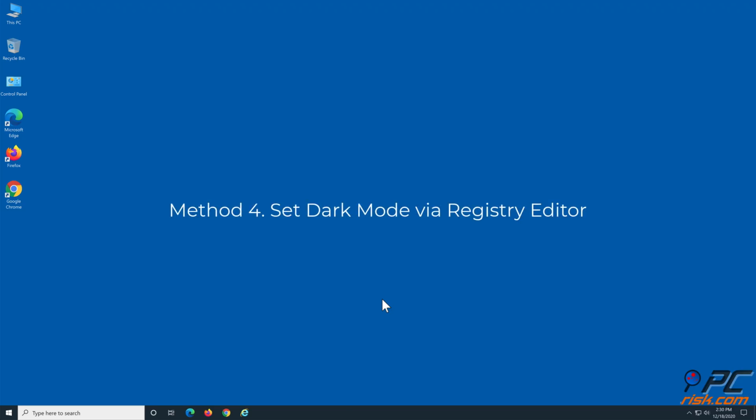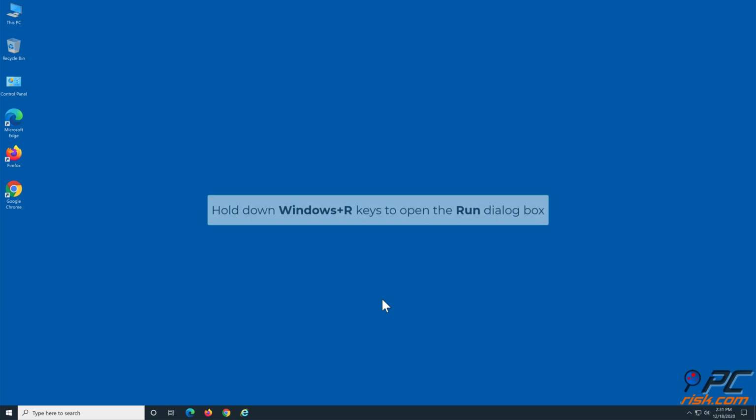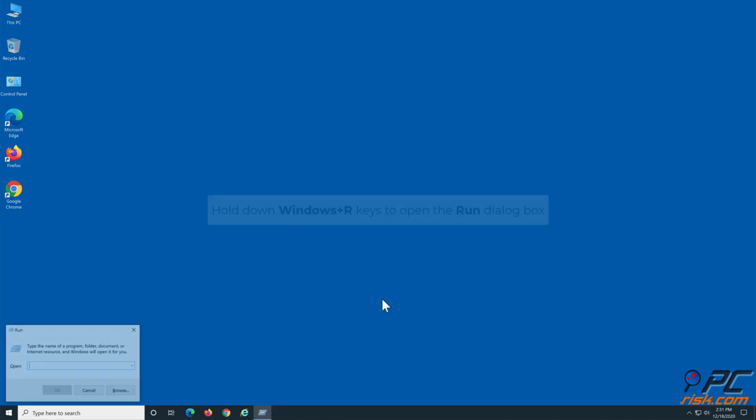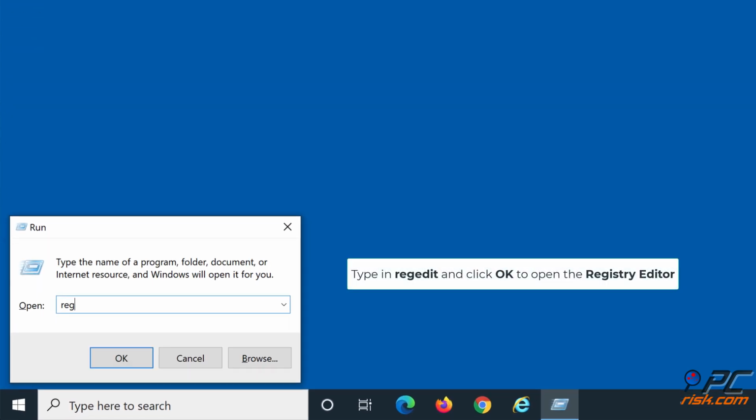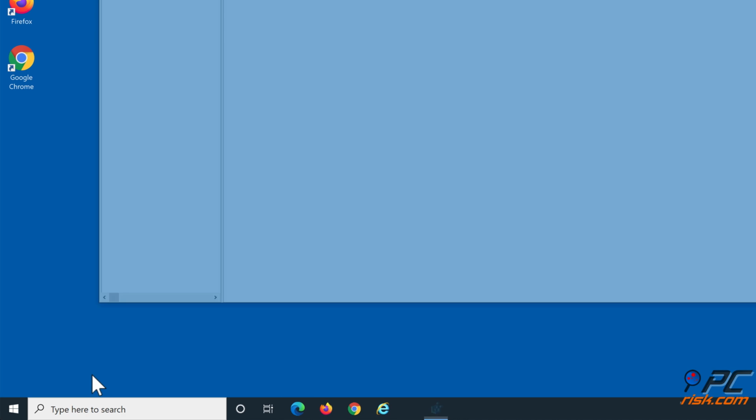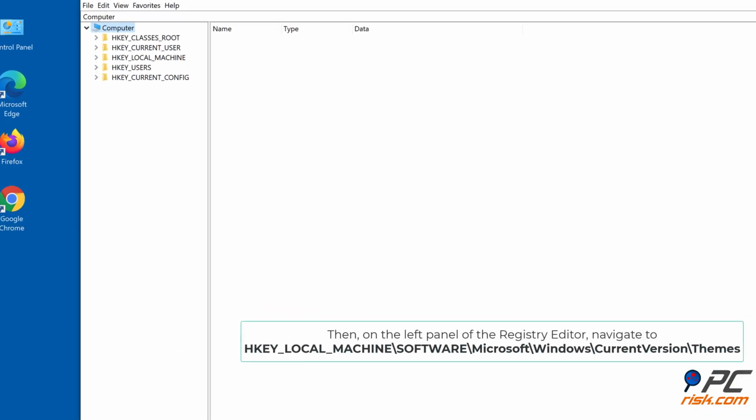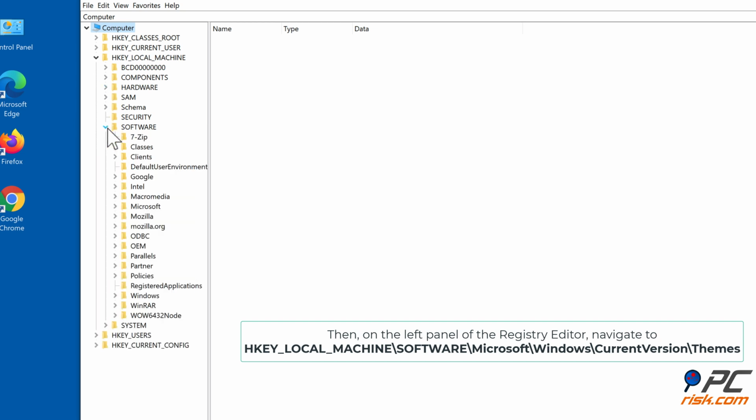Method 4. Set Dark Mode via Registry Editor. Hold down Windows plus R keys to open the Run dialog box. Type in regedit, and click OK to open the Registry Editor. Then, on the left panel of the Registry Editor, navigate to HKEY_LOCAL_MACHINE\SOFTWARE\Microsoft\Windows\CurrentVersion\Themes.